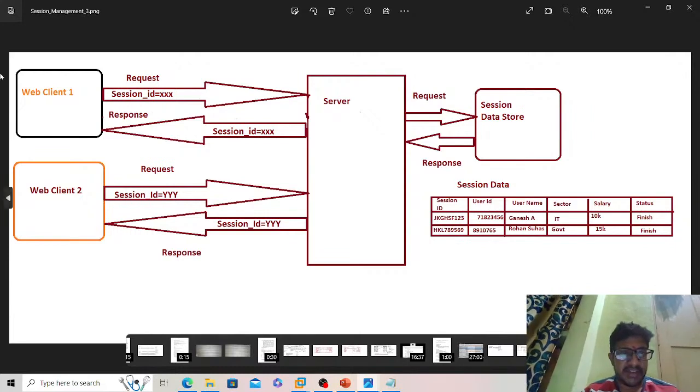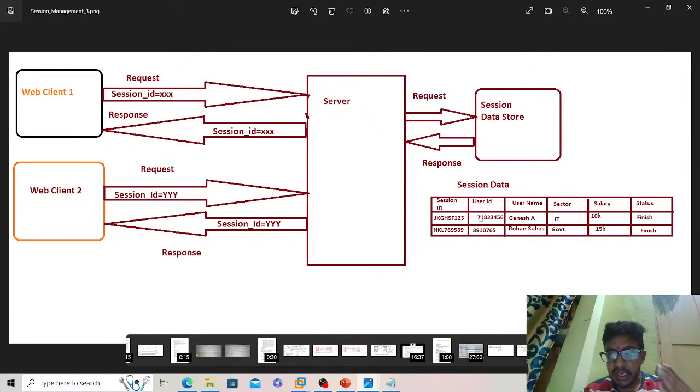This is the request flow architecture. This is client 1, this is client 2. Send a request to the server, suppose with a session ID. Session data is stored in the database. The session ID consists of user ID, username, sector and salary. The status will be shown in the session ID.